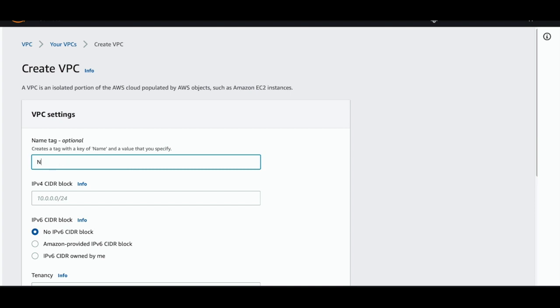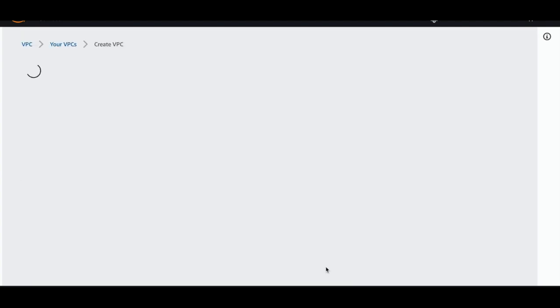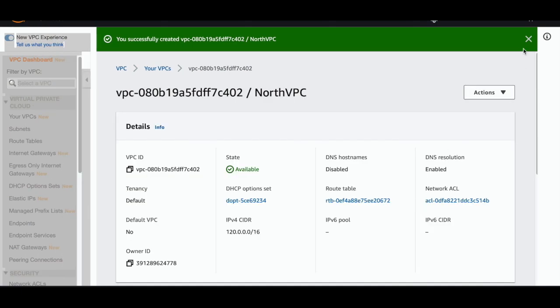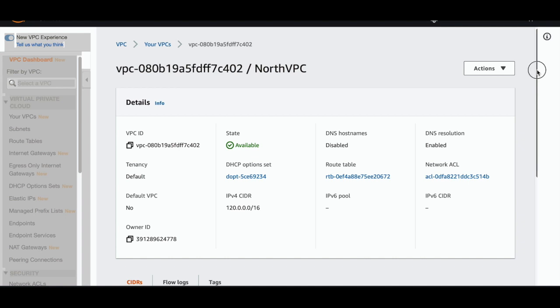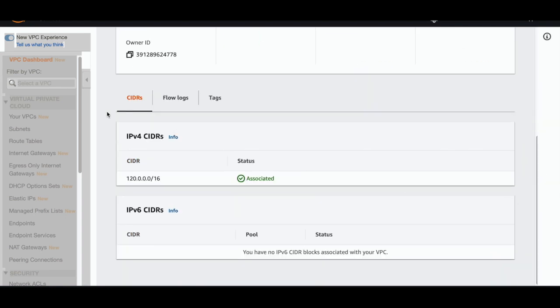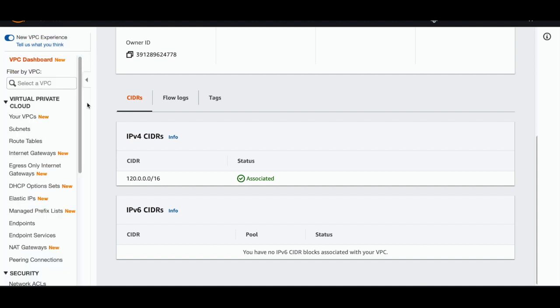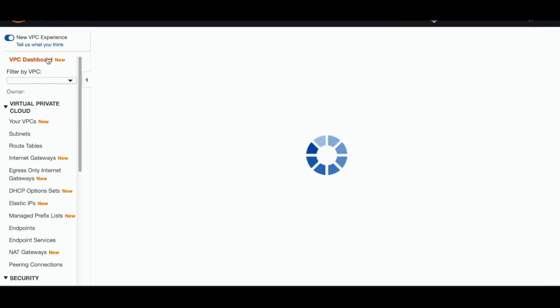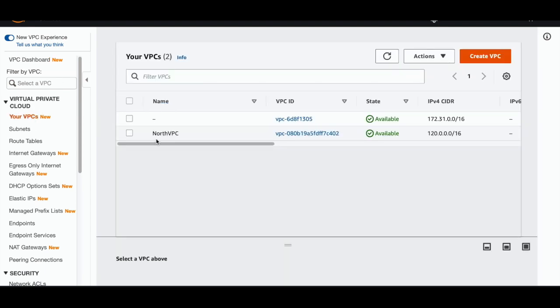And I am going to name this North VPC. And the CIDR block must be different from the other VPC. And I am going to allocate 1200/16. And create VPC. This VPC is also successfully created. Let me hard refresh. Here, this VPC.